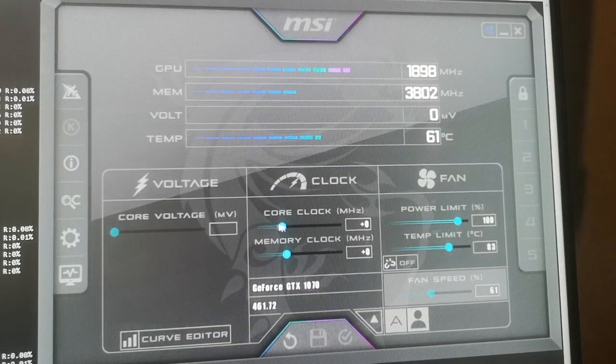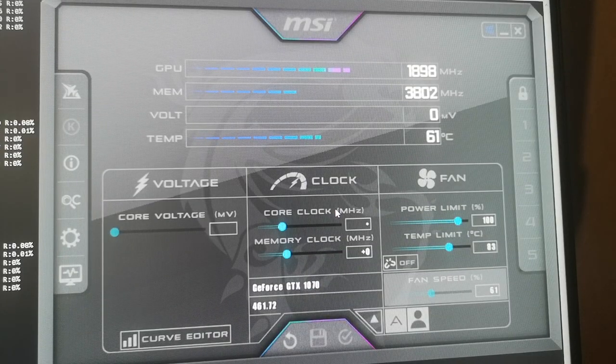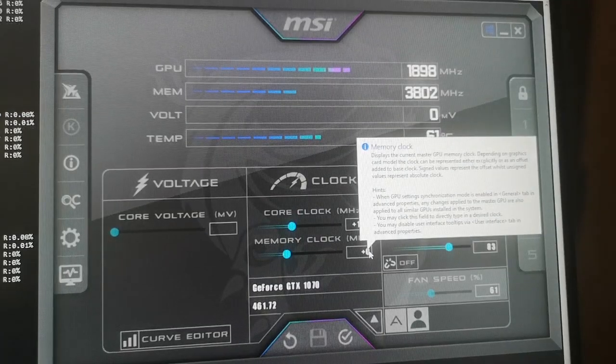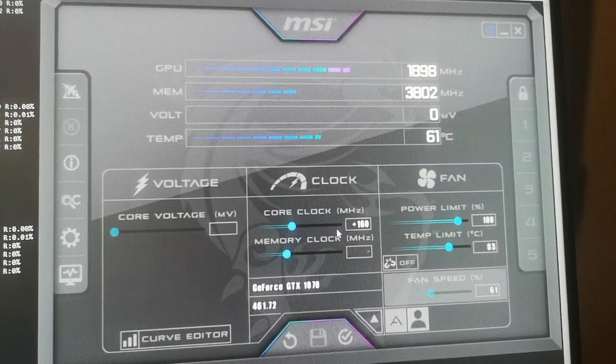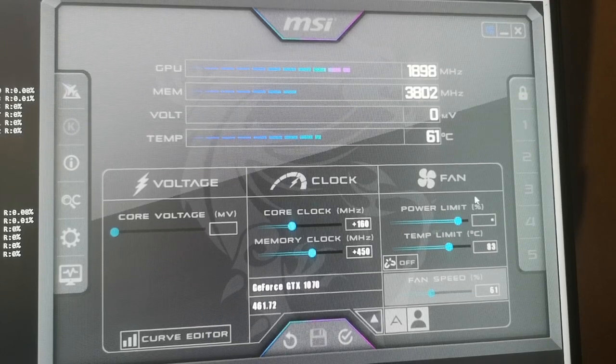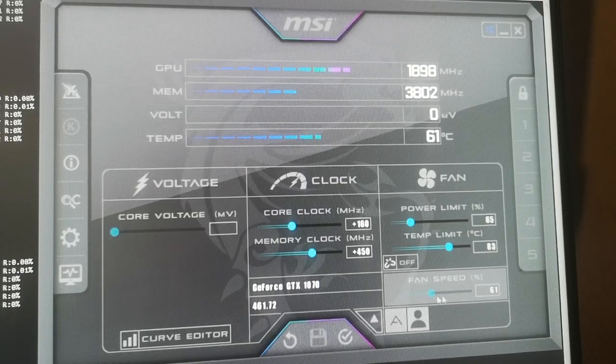Alright, so first we're gonna go to core clock. I'm gonna change this to plus 160, hit enter, like so. After that we're gonna go to memory clock, so click right here, and I'm gonna add 450. Like so, hit enter, and we have power limit. I'm gonna set this at 65, hit enter, and now you can choose if you want auto fan speed, or you can uncheck this one and increase the fan speed to maybe 70 or 80.